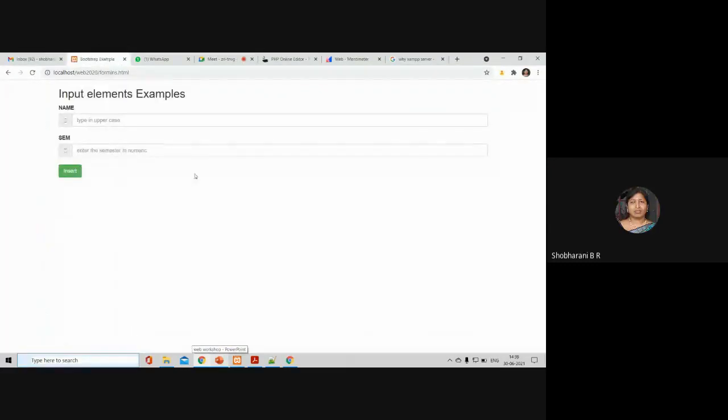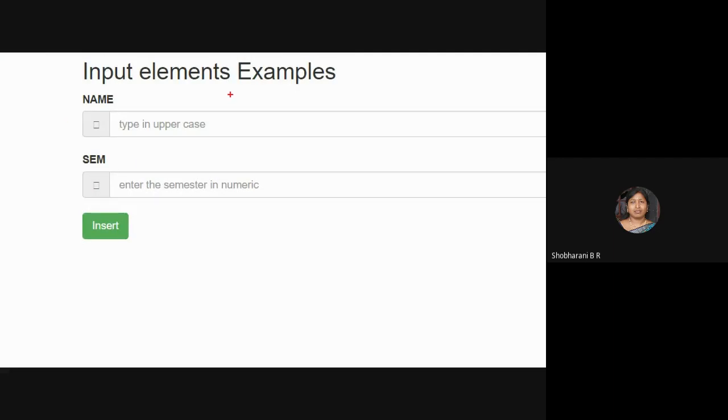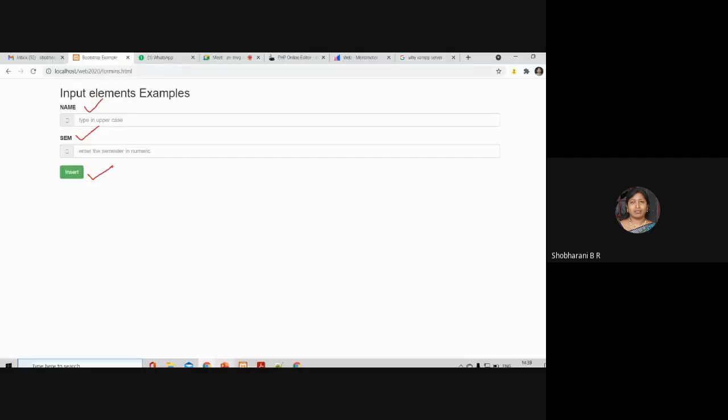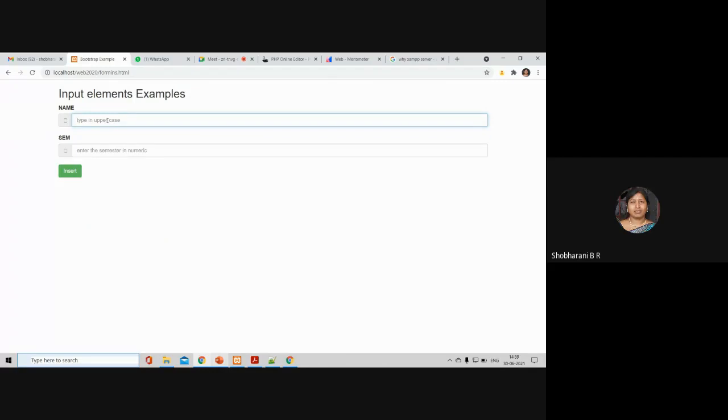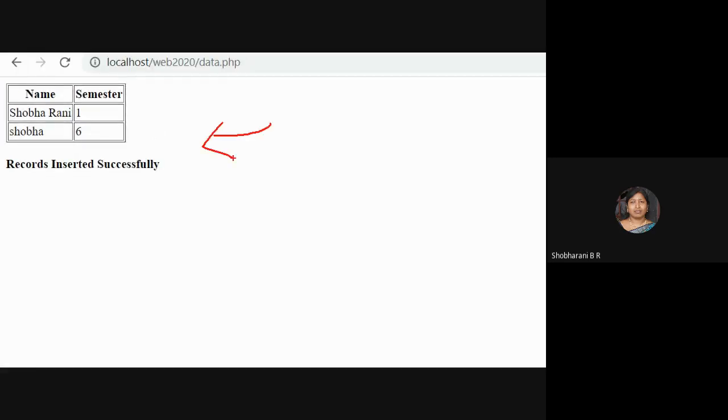You have a form here. I hope it is visible. I've got just two text boxes. One is for the name and one is the semester, and I have just put an insert button. I'll put now my name and the semester I'll give. Click on insert button. Now what it has done, it has sent the information back to the server, and it has retrieved back from my database, and it is able to put me back onto the browser like this.